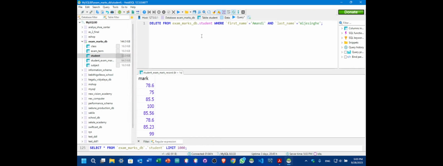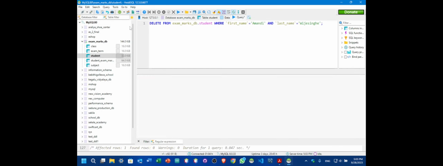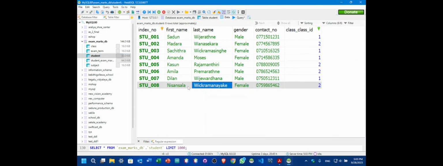So we can execute this query. Let's see the student table. As you can see, her data has been removed from this table.